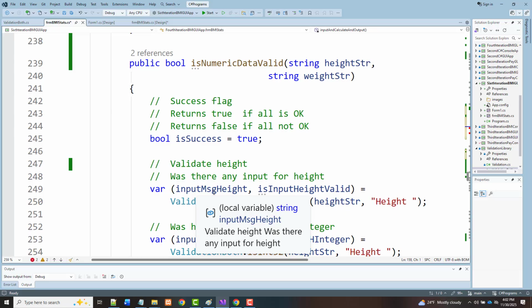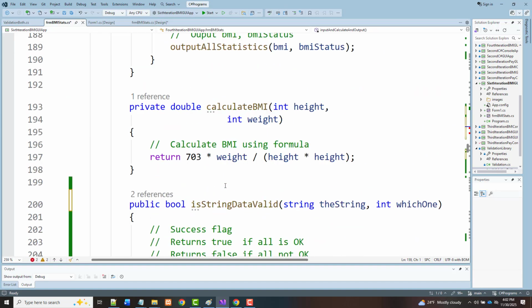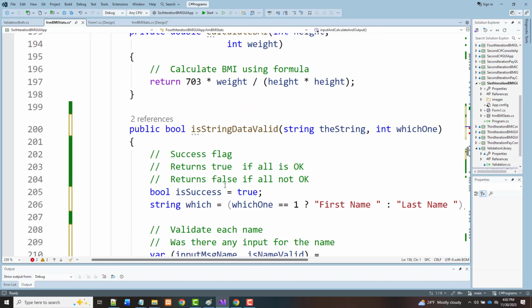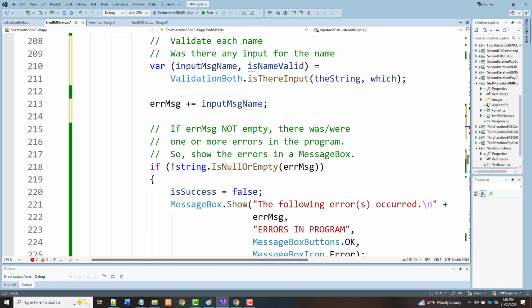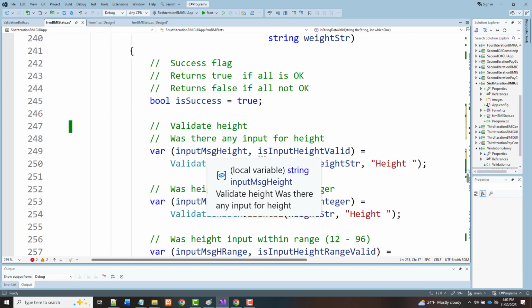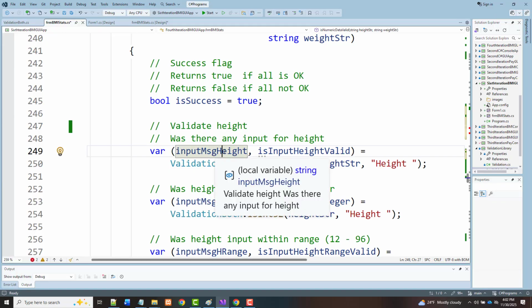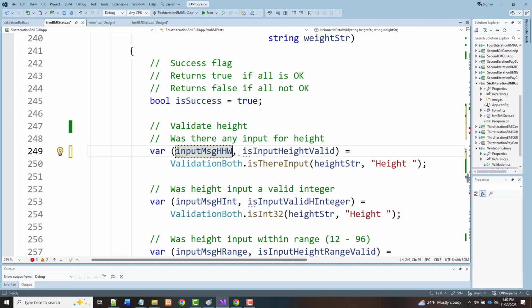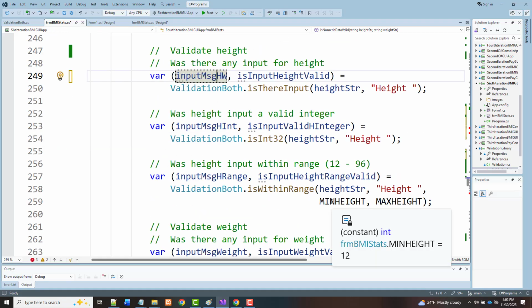Now I got a message height. I call this input message name. Not a great name, that's okay. I'm going to call this one input message HW for height weight. All right. Now, again, don't worry about errors right now. Okay?